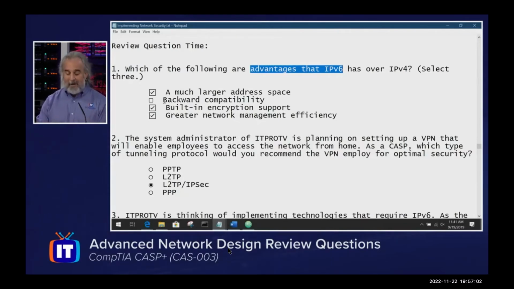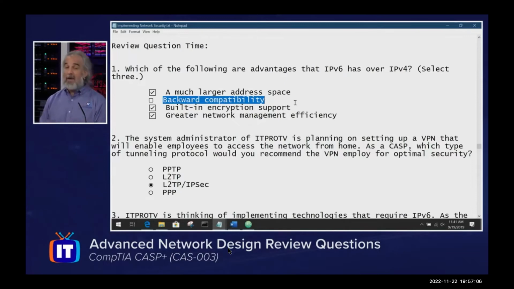Backwards compatibility, I specifically said that it is not going to provide backwards compatibility. Indeed, we devoted the better part of our IPv6 episode to talking about the bridging technologies that allow for us to use IPv6 with IPv4, because it does not provide for backwards compatibility in and of itself. So that's the exact opposite of what we talked about. So if you paid attention to that episode, you would have been able to answer the question correctly either way.